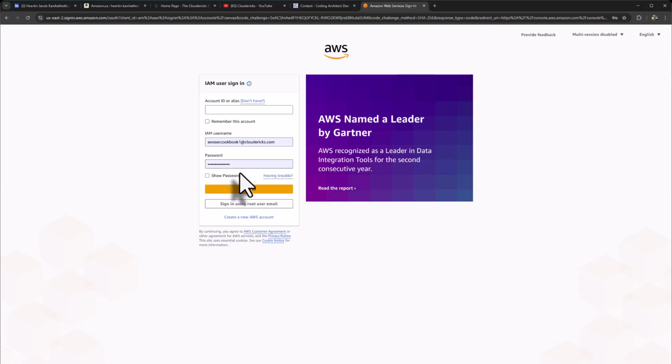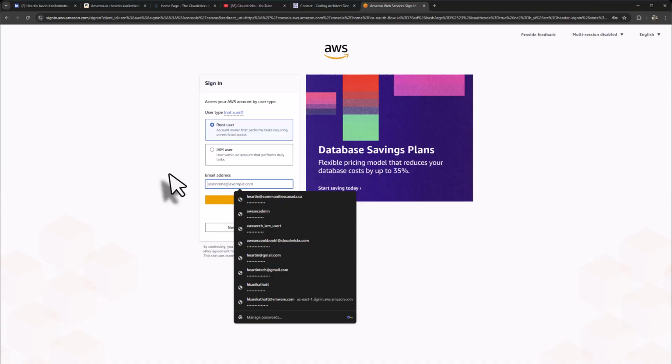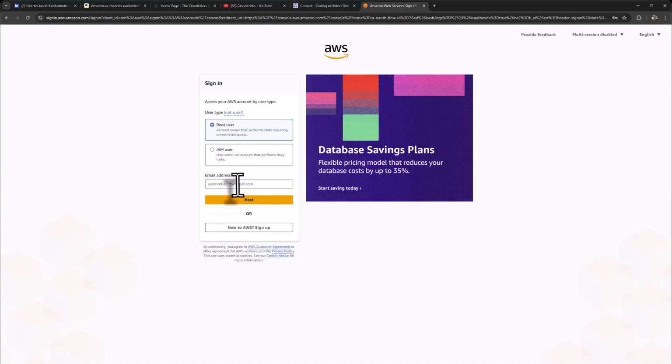If you are the root user, you can click on sign in using root user, and then you can provide your email and you can click on next, provide your password. And if you have configured MFA, you can enter your additional authentication and then you will sign in. As a root user, you just need your username and password and the MFA setup. As an IAM user, you need your account ID.